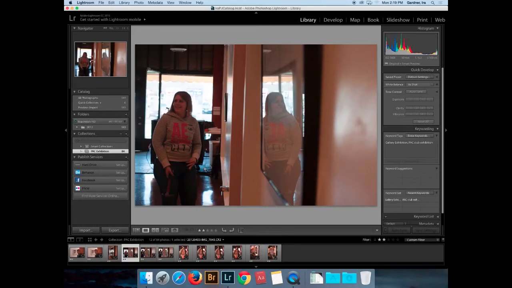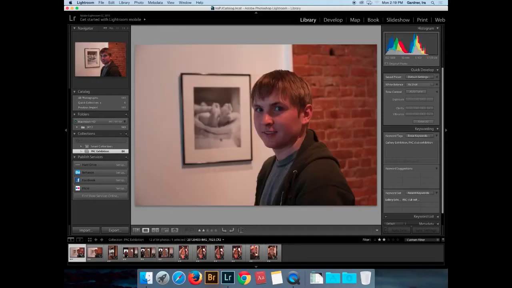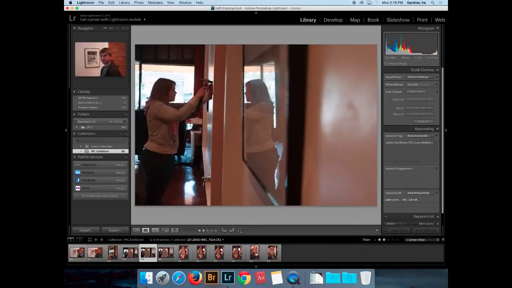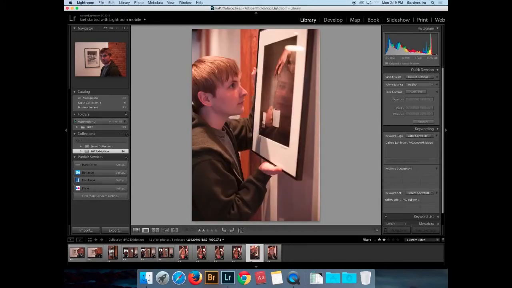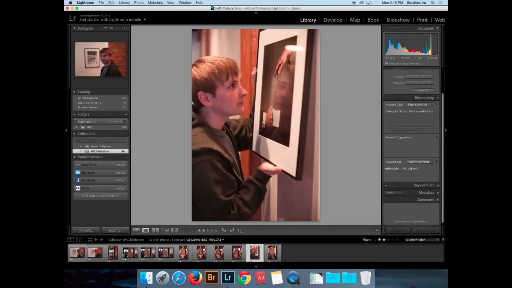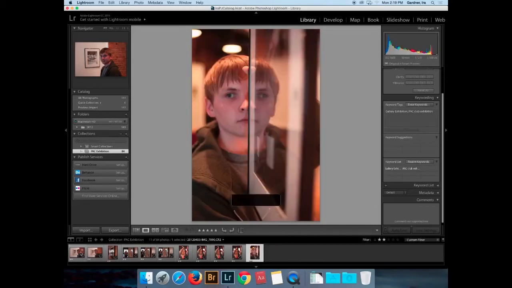So I'm just going to go through quickly. Which ones stand out to me? I think that one stands out. So I'm going to give it a 5-star ranking, and oops, there we go, which is going to make it disappear temporarily.